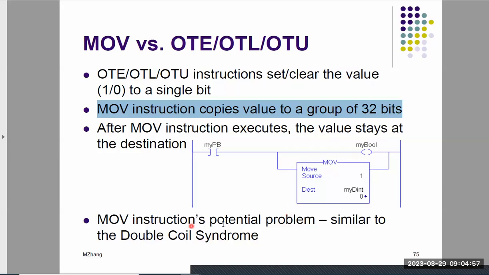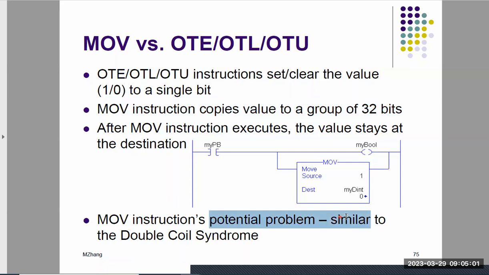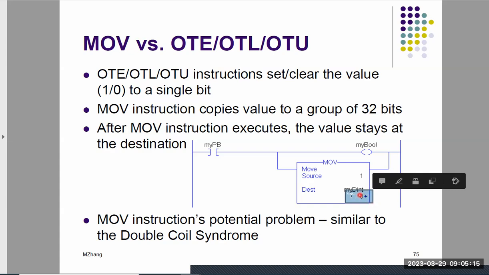And also here I mentioned the potential problem, right? Similar to the output energize. If you energize the same bit more than once, you have a double coil. Same thing. If you move to the same double integer tag with different values, you will have a similar double coil syndrome, right? So you will see that in the lab.